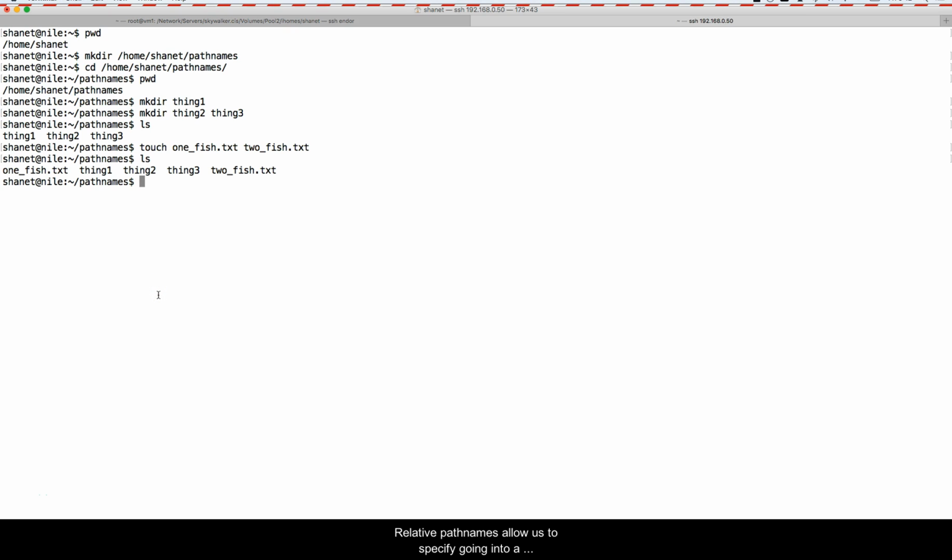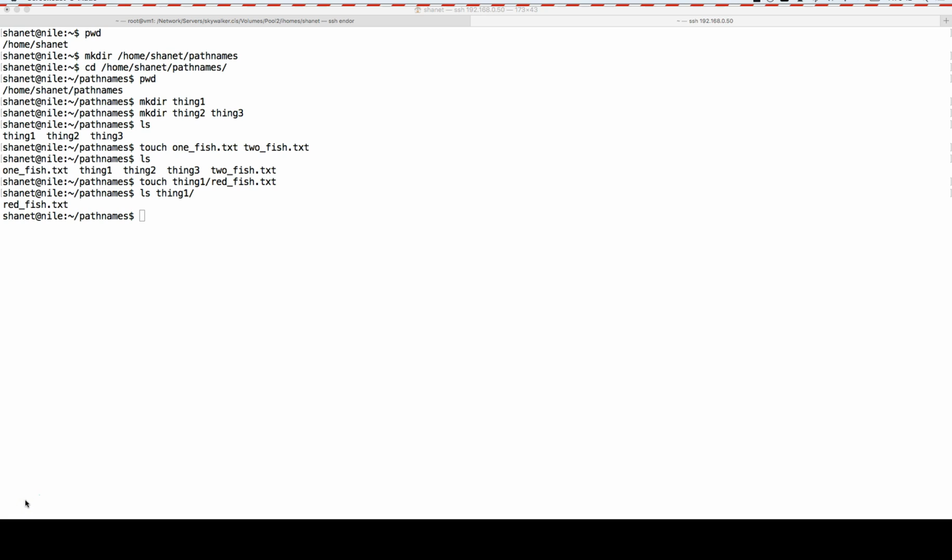Relative path names allow us to specify going into a subdirectory too. Try touch thing1/red_fish.txt to create a file inside the thing1 directory without changing directories. Let's verify using ls on thing1, again using a relative path.